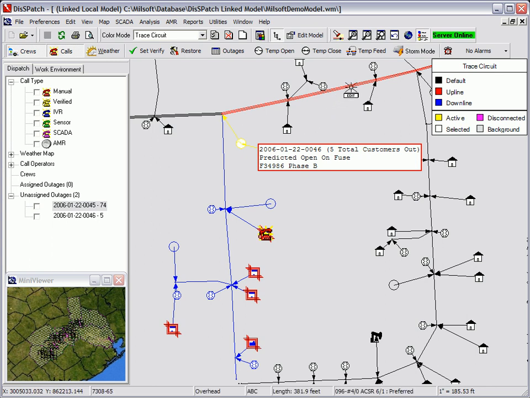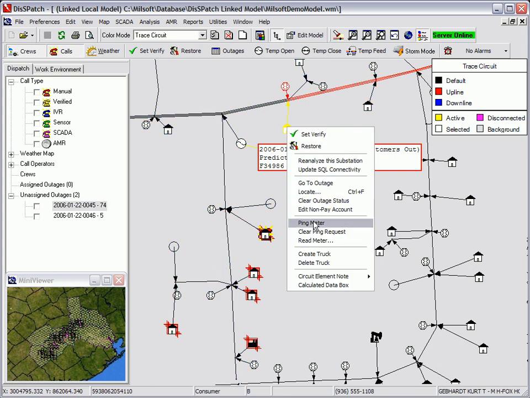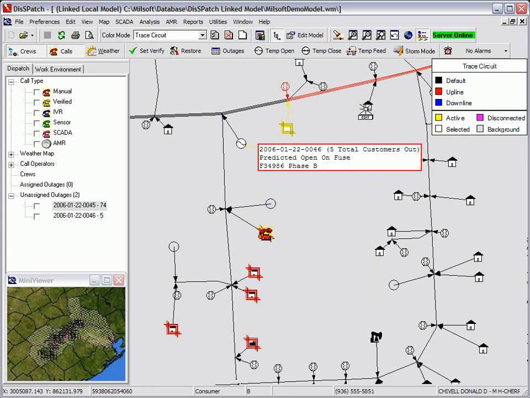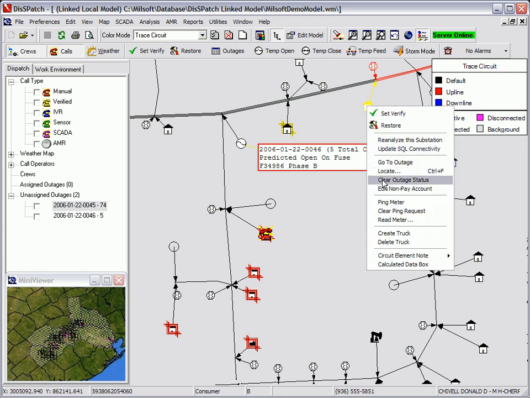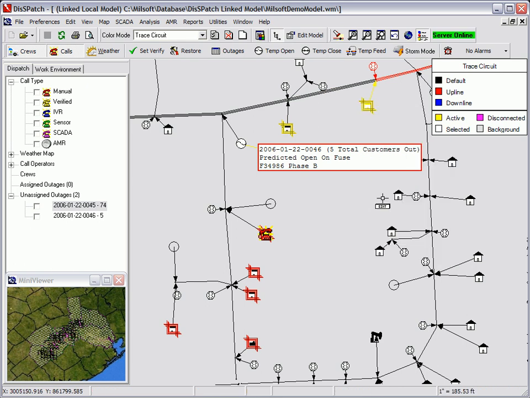The dispatcher then selects to ping the two B-phase consumers upline from the predicted fuse in order to determine the scope of the outage. If the meters report that they have power, then the dispatcher can be confident that the predicted B-phase fuse is open.